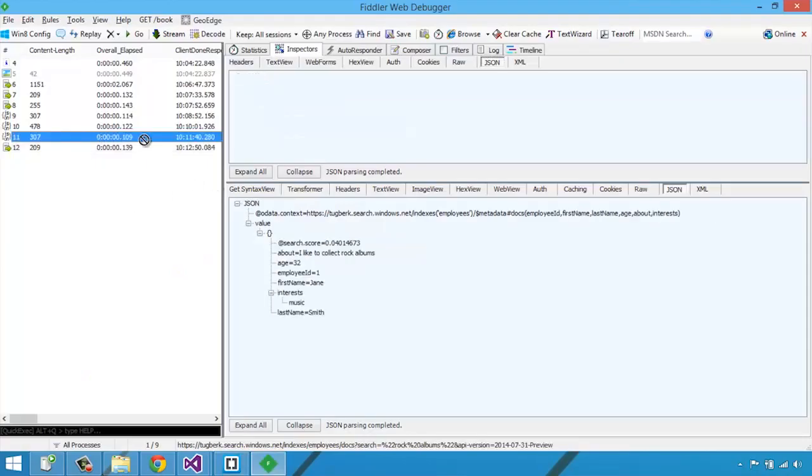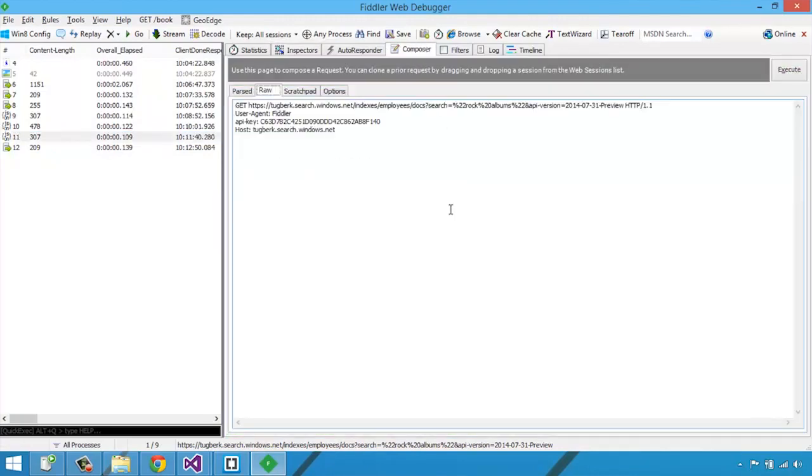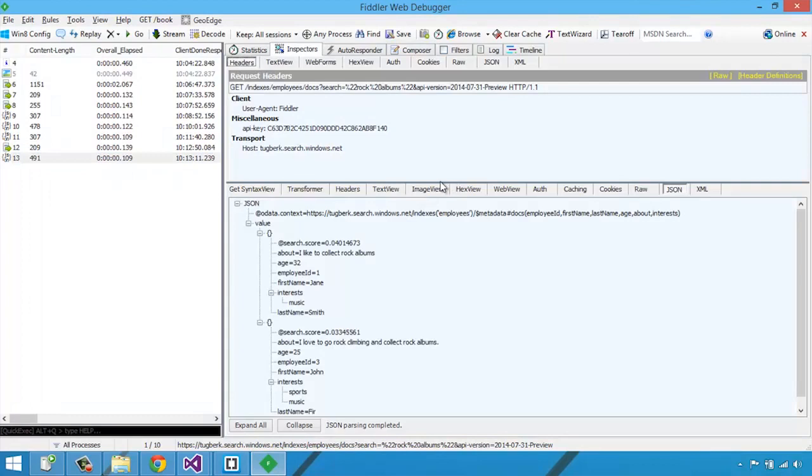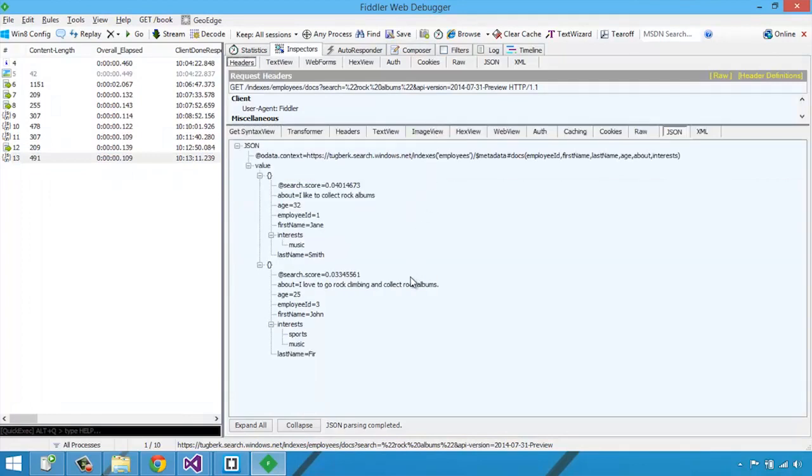Now let me run the same query again, and this time we are going to match two of them because I have the rock albums inside the third document and the first document as well.